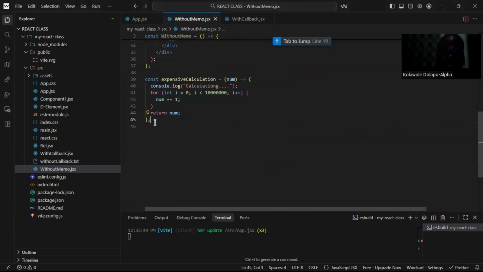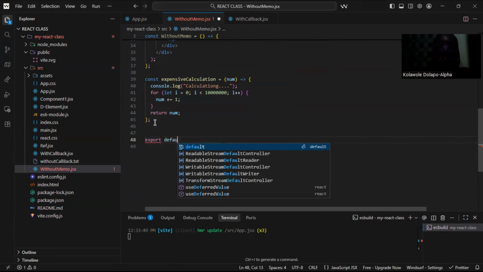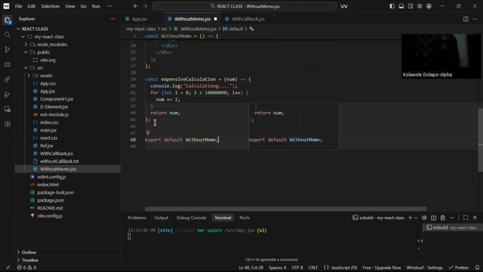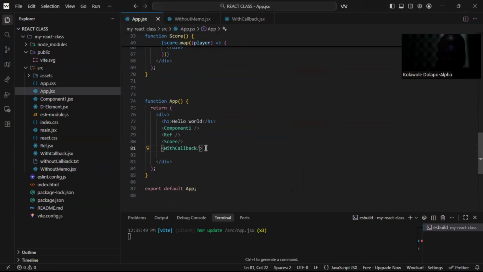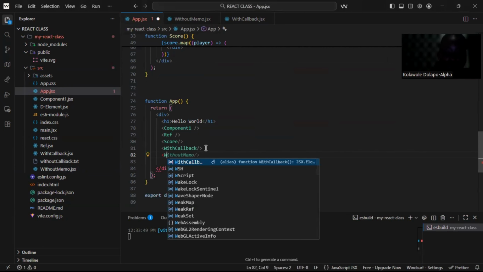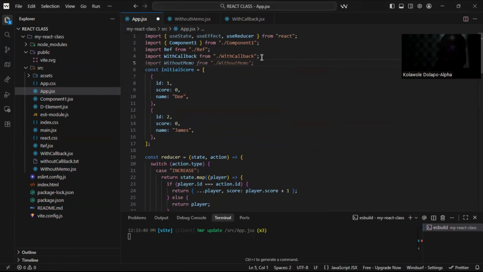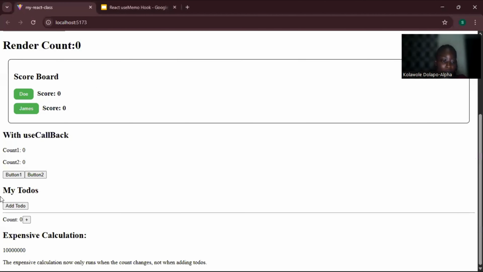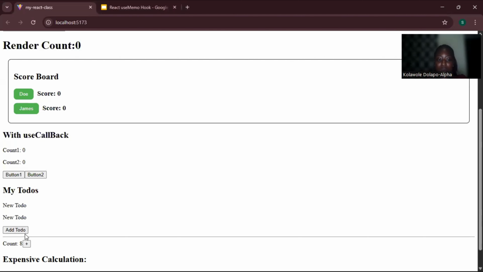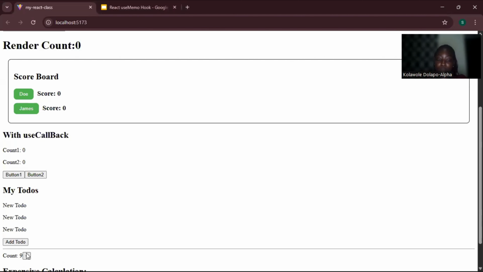Now let's export it, and we say export default WithoutMemo. Then let's import it. We'll say import WithoutMemo. Now let's check our results. As you can see, we already have it here, but we made it with the use of WithoutMemo.